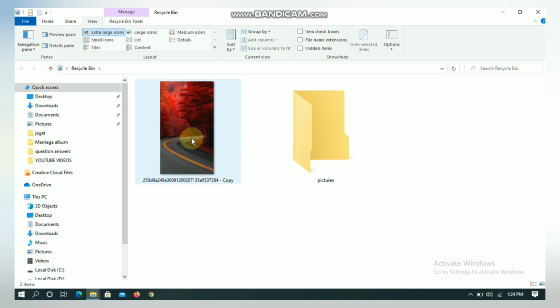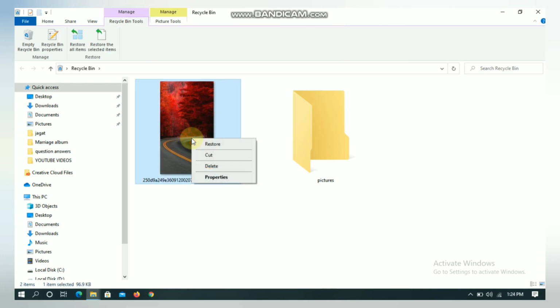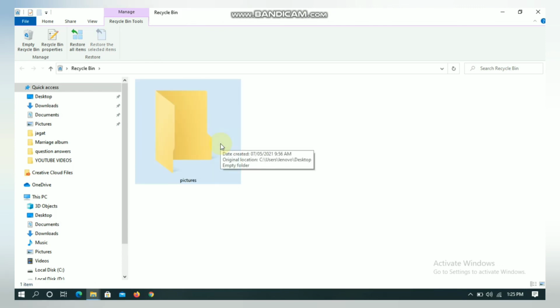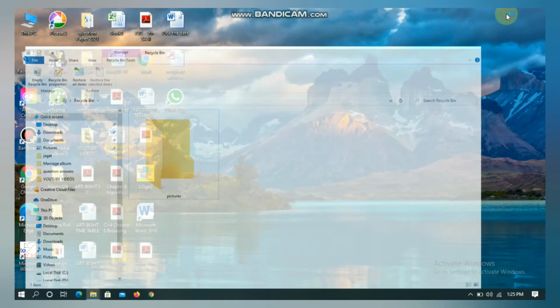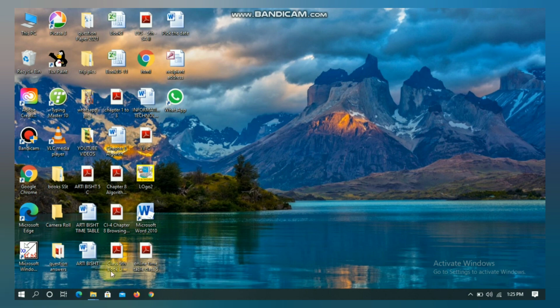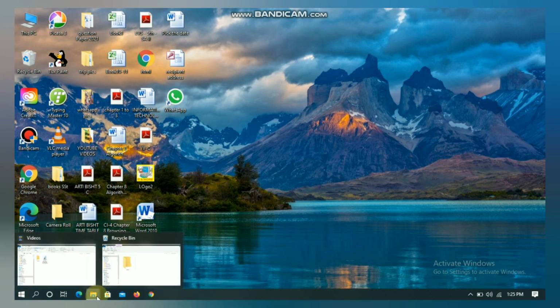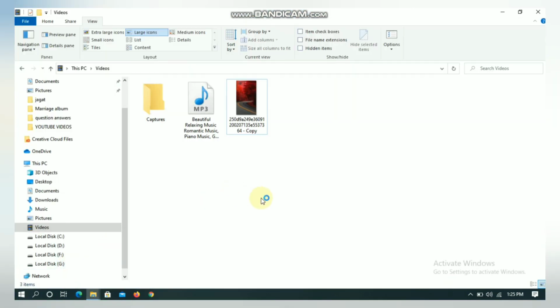For that we need to right click, and here you will get a few options, only 4 options are there. You can click on Restore and you can see that picture, that image has vanished from here, and it is on the same folder from where you had deleted it. See, it is back here. So this is how you can copy, move, delete or restore any file or folder.